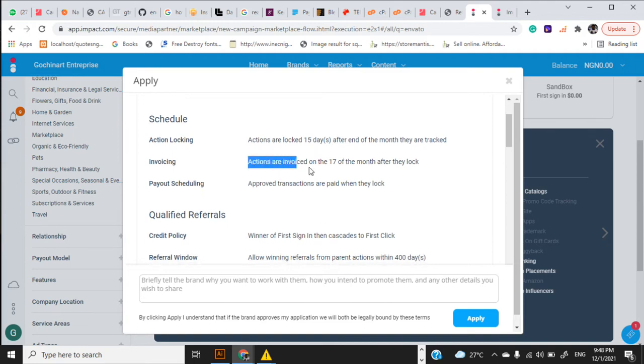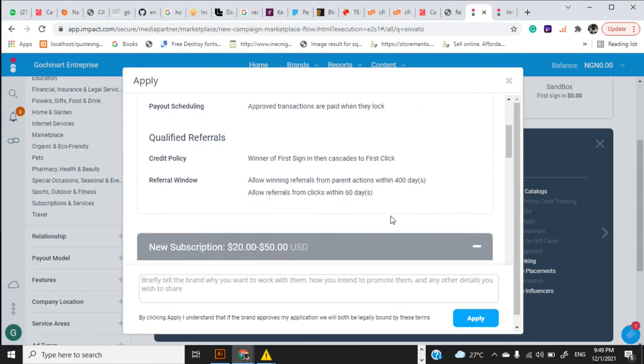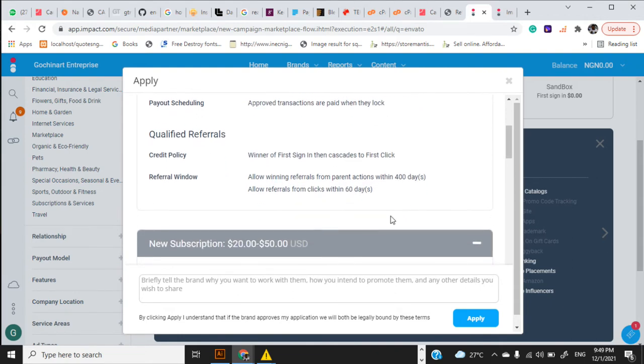And actions are invoiced on the 17th of the month after they are locked. So once it's locked for 15 days and is tracked, it implies that they've noticed that somebody clicked your link and this person actually signed up and you've made some commission. So that makes it far easier for them to keep track of what has happened already. So on the 17th of every month, they get to create an invoice for your action. Then the payout schedule: approved transactions are paid when they lock. So once it's locked, some of the payments take some specific days before you can get to receive them.